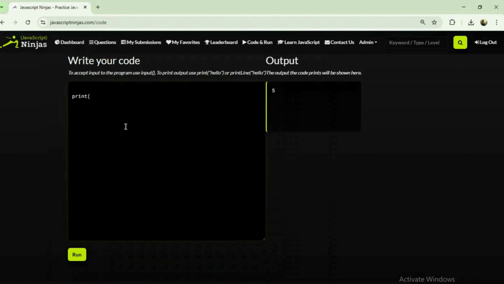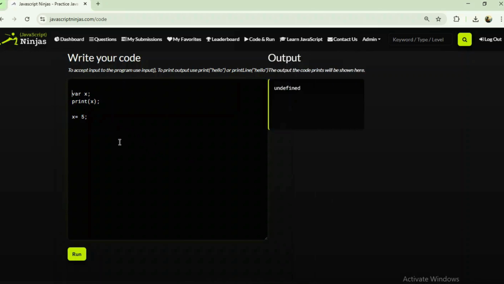Let me show you an example. Here, JavaScript already knows that x exists because it saw the declaration first when scanning the code behind the scenes. The declared variable is moved to the top of the code, like this. But the value 5 hasn't been given to x yet when print x runs. So it shows undefined.